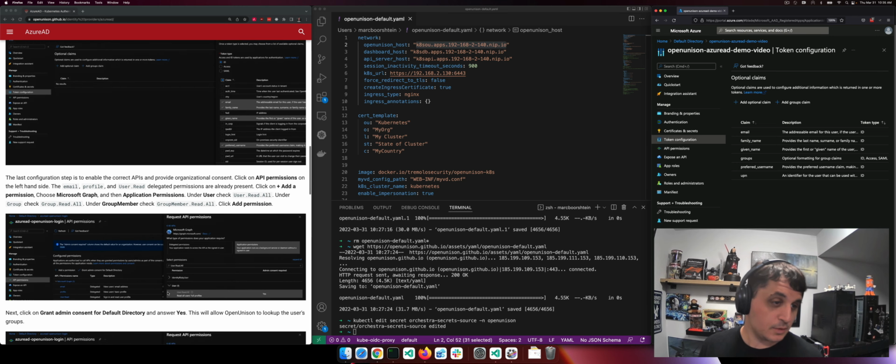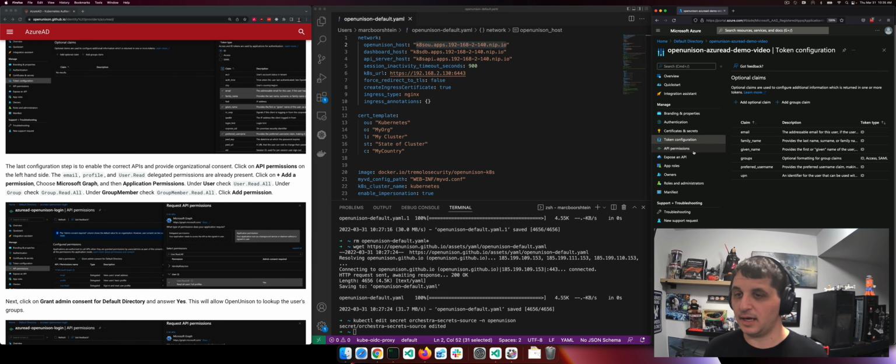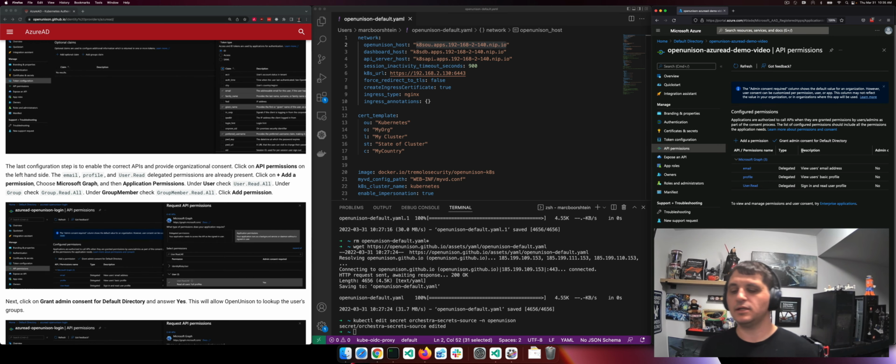So the next thing we need to do is enable the API. So OpenUnison, in order to get the actual group names, is going to look up your account after you sign in by going to the AzureAD Graph API. So we need to give OpenUnison that capability. So let's go ahead and add permission.